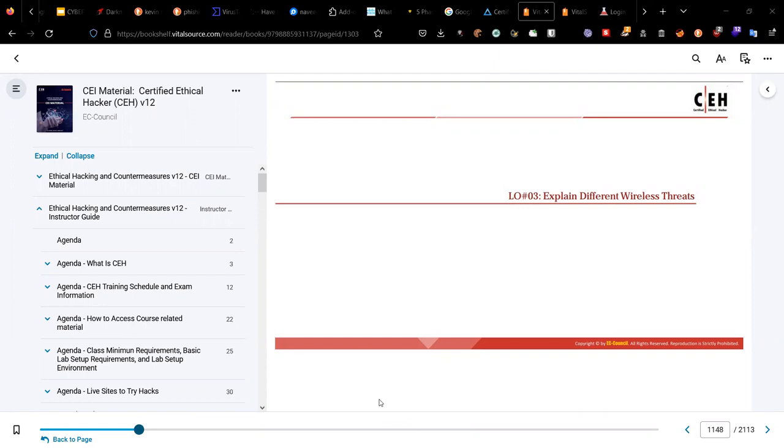With this certification, is it possible to get into SOC, like blue teaming? Yeah, blue team. Actually CEH is a red teaming course, but it is considered to cover all things. In order to get a job in SOC, it's possible. You can actually apply for a job in SOC with the CEH.